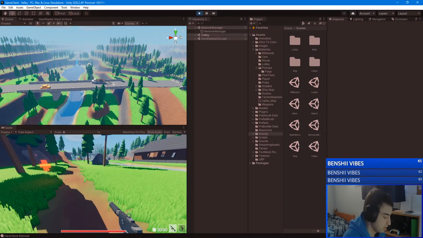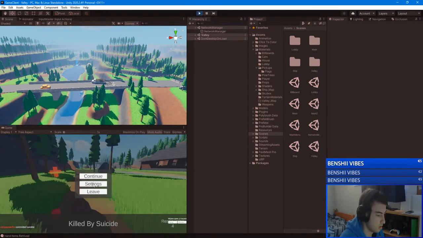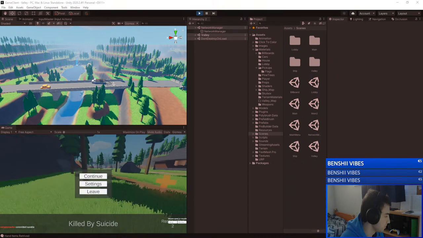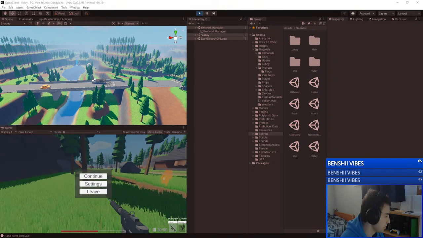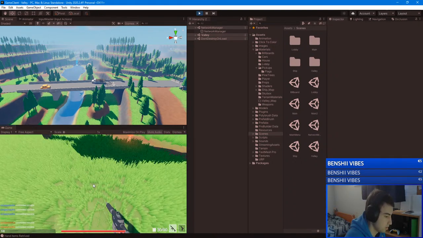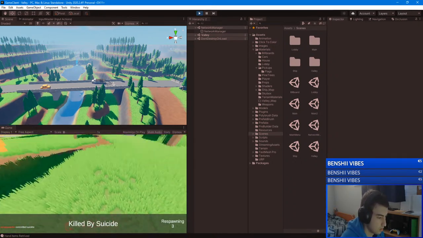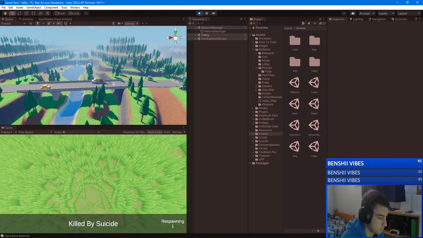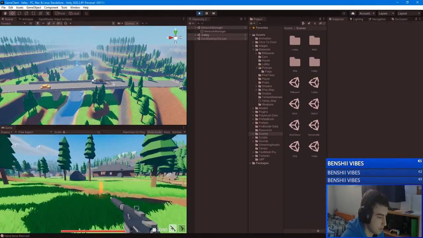There we go, I spawned over here. Slash kill. Should spawn over here again. Yeah, I did. Slash kill. Yeah, that should be good.